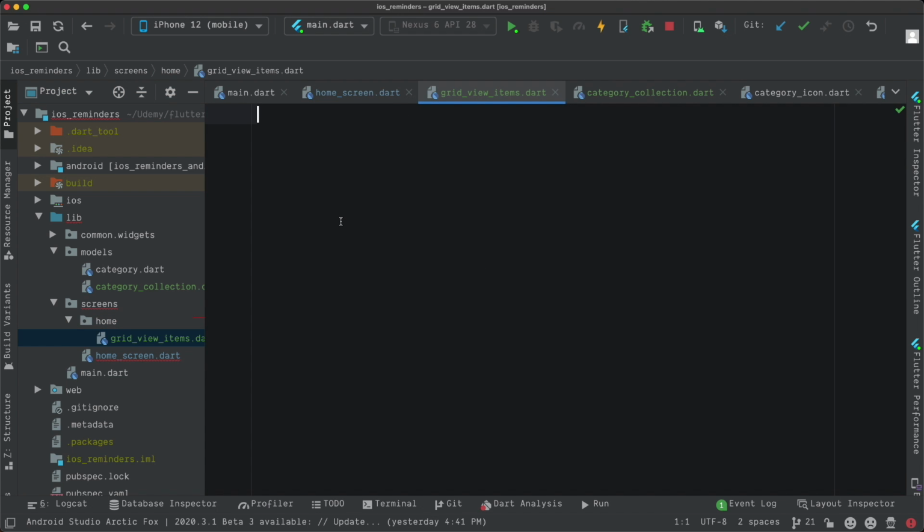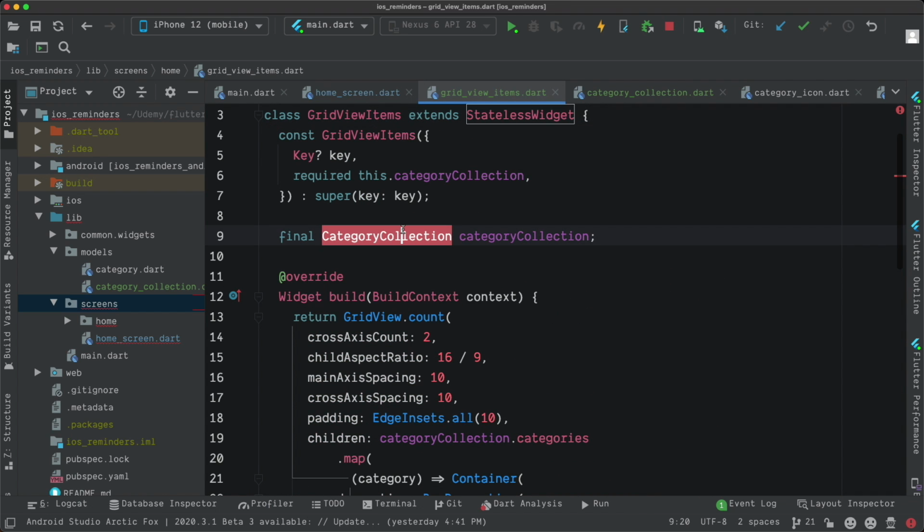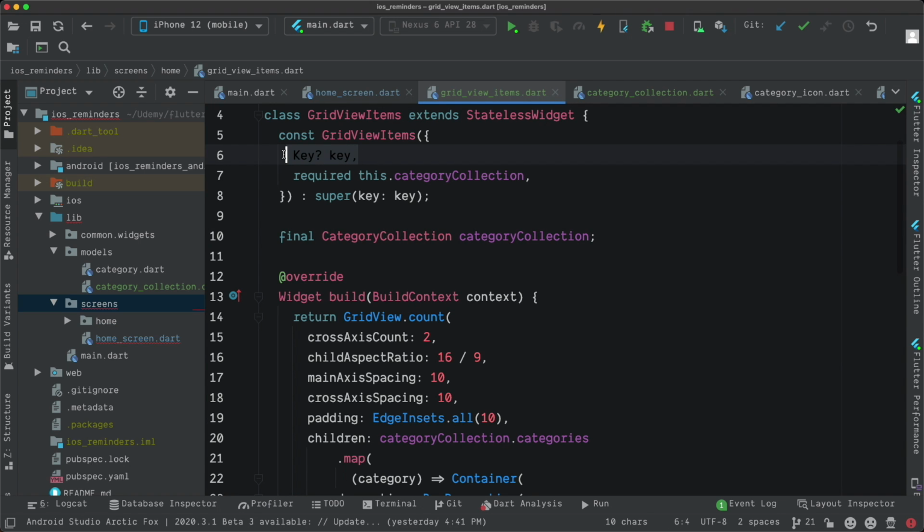And then we'll paste that class in here. Again, we need to import in material here, and we need to import in category collection. We don't need this key as of now, so we can remove that. We'll talk about keys in the future, and I'm just going to pass in a semicolon there and save it out.